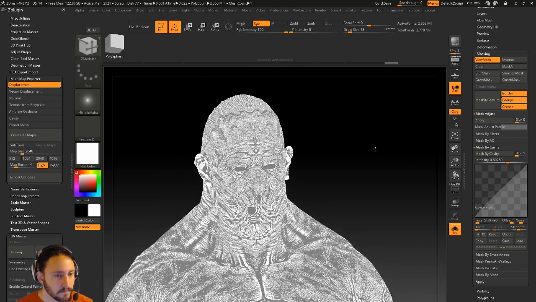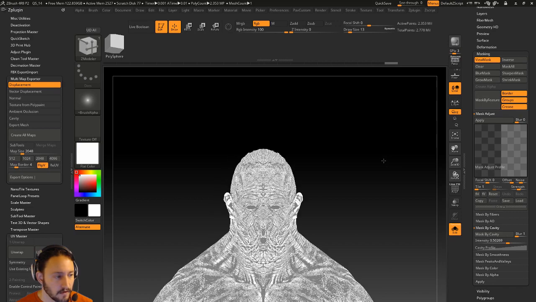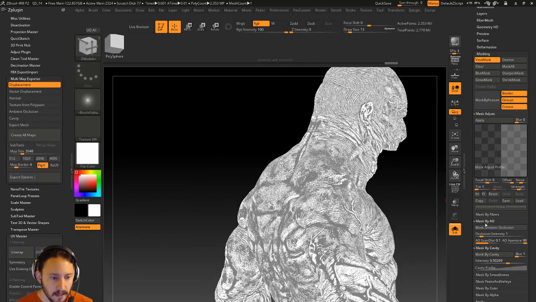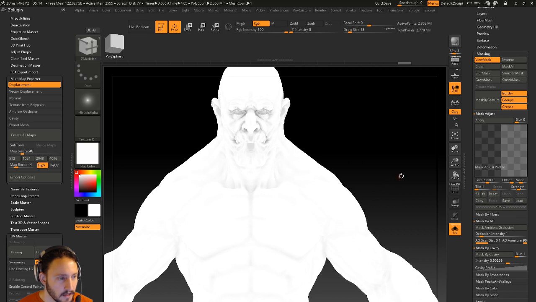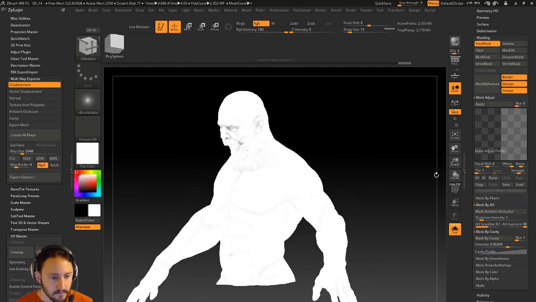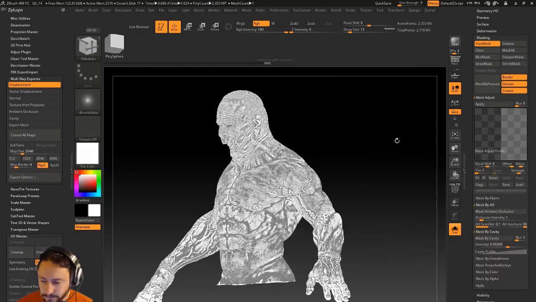There we go. So in Mask Adjust, you can do the adjust profile, you can mask by AO here, and you can also mask by cavity. Mask By AO might take a little bit. We'll see how that goes. There we go. So here's our AO map, and of course you can do the Mask Adjust, or there's also mask scan distance and aperture and stuff like that that you can play with, but Mask By Cavity, and then Mask Adjust as you see fit.